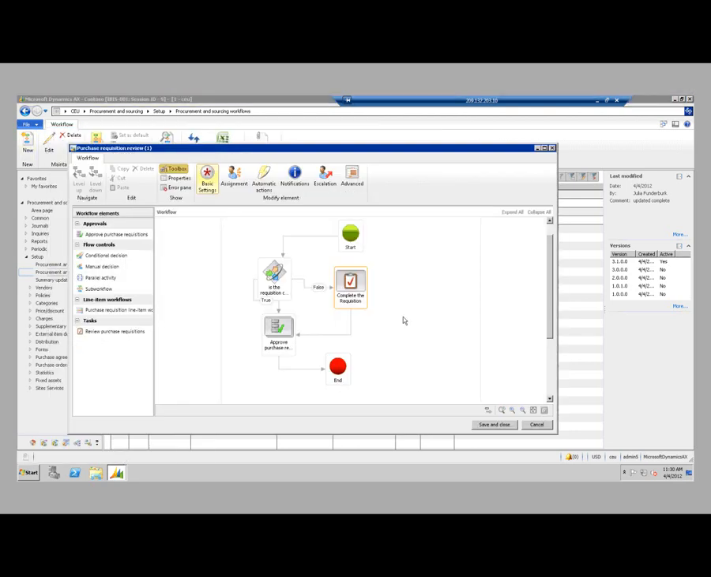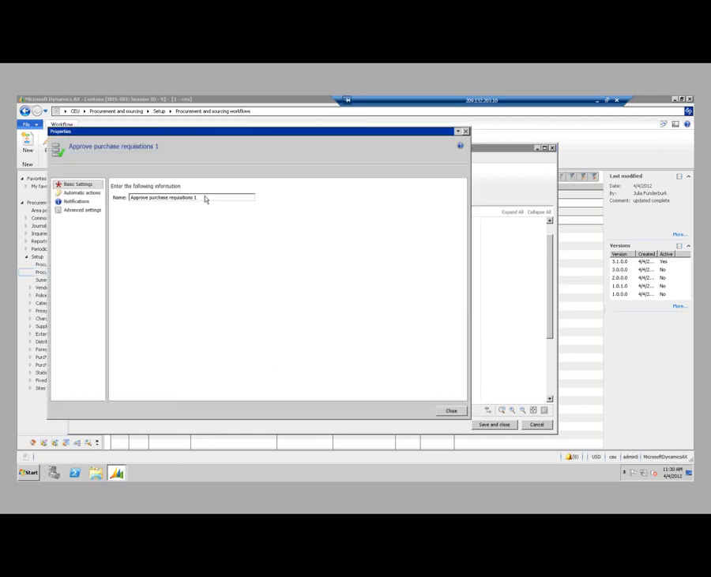Okay, so once this requisition has been entered, the next step would be to define the approval step. We are under basic settings again. We would now name this approval step.